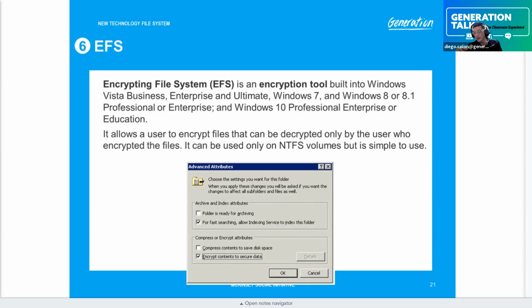Now, the incremental, we're going to do the same thing. On Sunday, I did a full backup. On Monday, I do an incremental backup. Now, what it's going to do is back up everything from Sunday till Monday night that has changed. But now it's going to unmark this box.